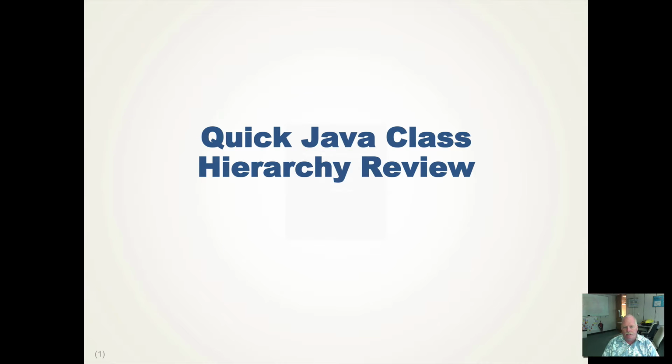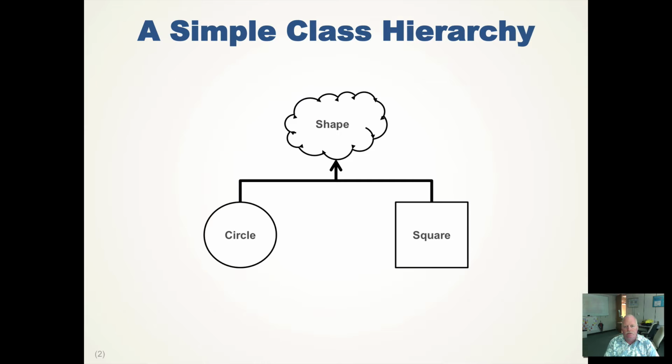Welcome to this quick screencast on a very brief review of the Java class hierarchy, building a class hierarchy in Java. So here's a very simple class hierarchy. We have a shape base class, it represents a generic shape, and then we have two subclasses. One's a circle and one's a square. So that's our class hierarchy. We only have three. And we know that a circle is a shape and a square is a shape, but a circle and a square are not the same thing.